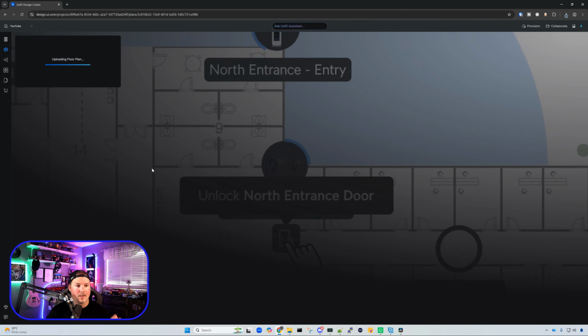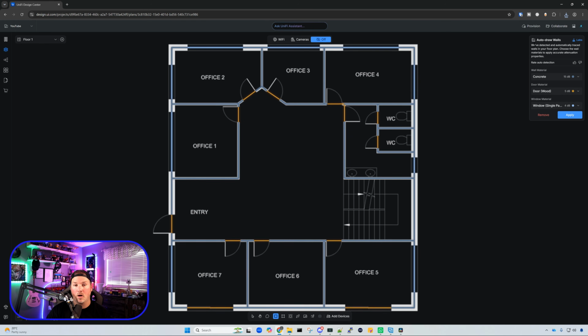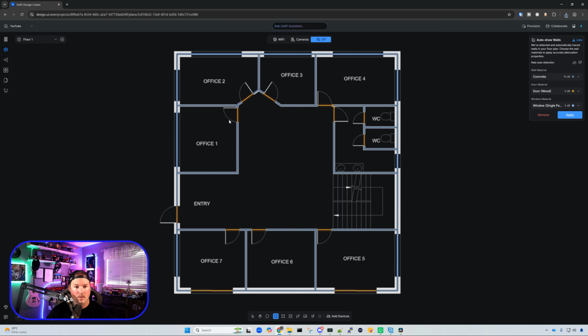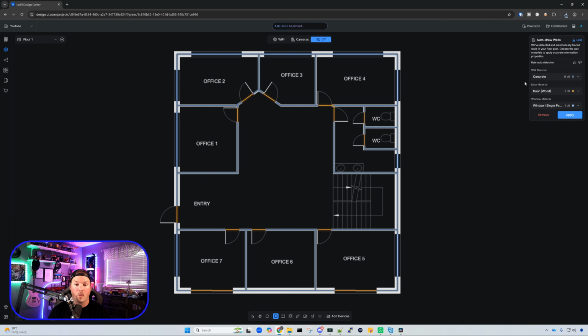Now with the file selected, it's uploading the floor plans, and this should automatically draw our walls, which it did. It did this automatically. I didn't have to do anything for that. So you could see that it drew our walls in. It also put in our doors. Now it says we've detected and automatically traced walls in your floor plan. Choose the wall material to apply accurate attenuation properties, and then it says rate the auto detection. So this is still experimental and may need a little bit of work, but from what I could tell, it looks like it did it pretty well.